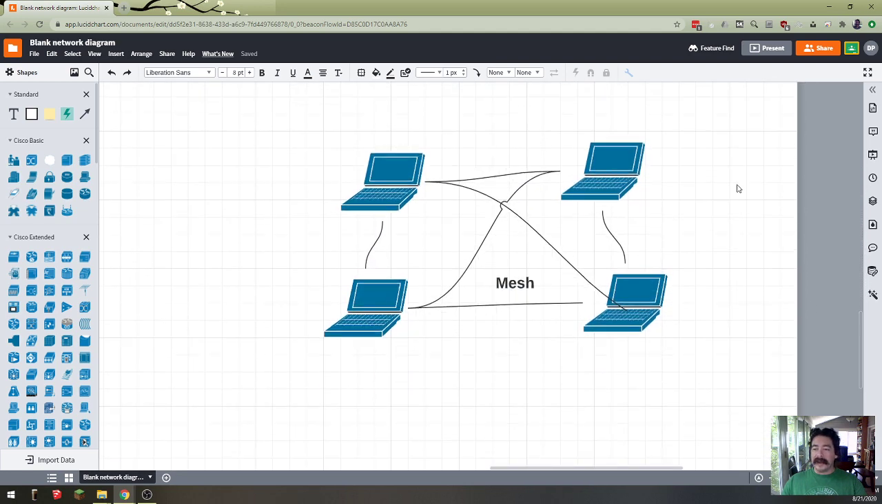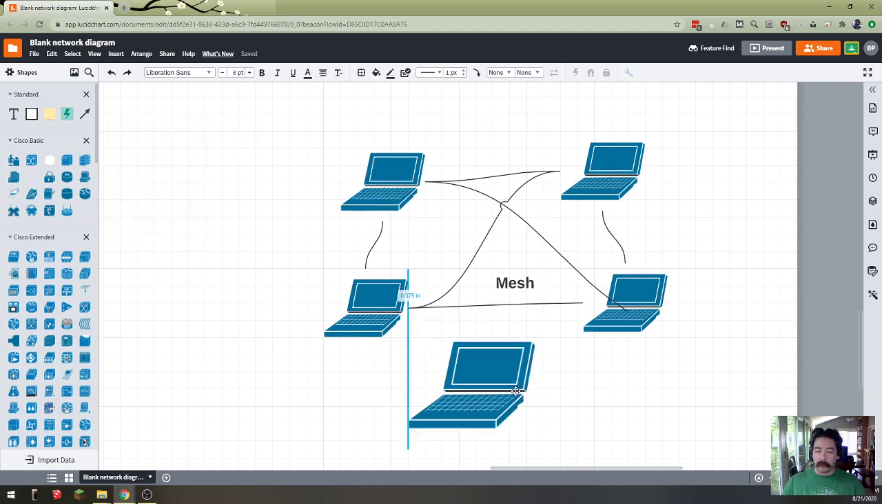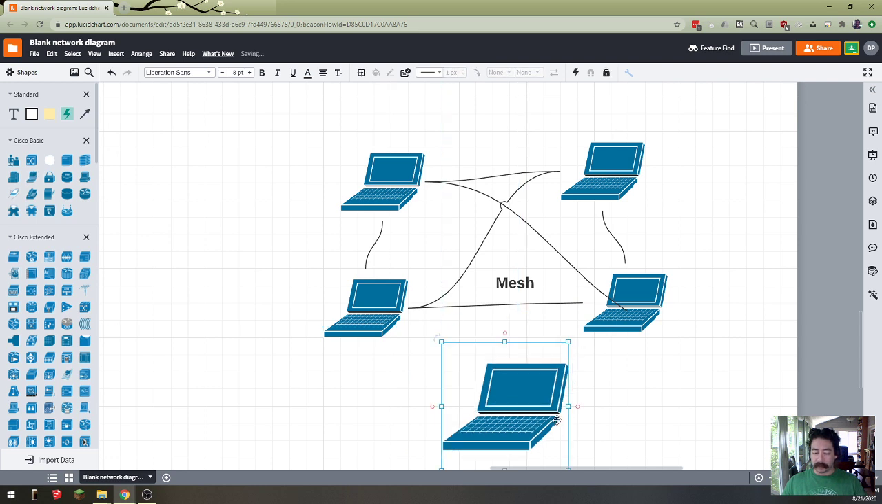And lastly, we have mesh. Now, I had you guys break apart partially connected mesh and fully connected mesh. The only real difference is that in a fully connected mesh, every device has a direct connection to every other device. So what you see here is a fully connected mesh. In a partially connected, some devices have multiple connections to other devices, but not all.